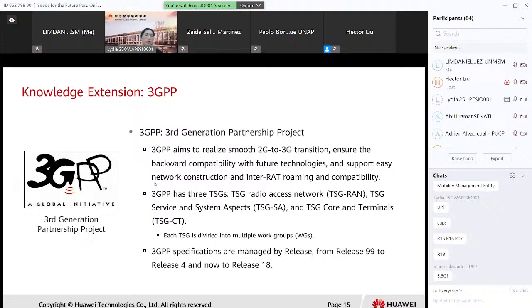You just need to know what 3GPP is, and 3GPP defines the releases. Different releases are used to initiate the different generations, 1G, 2G, 3G, 4G, 5G. Now it is up to Release 18. Okay, up to Release 18.